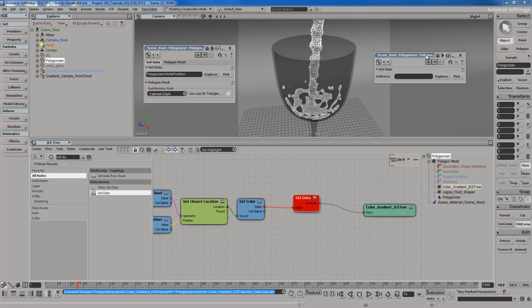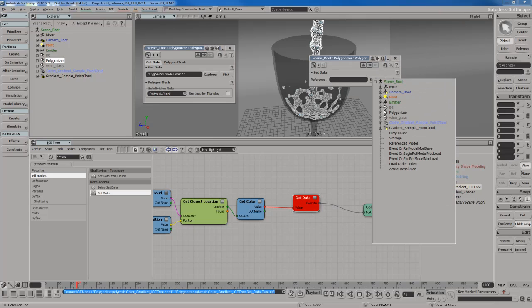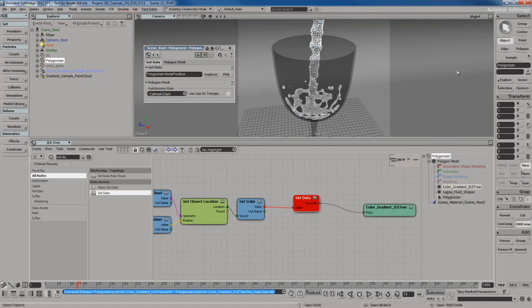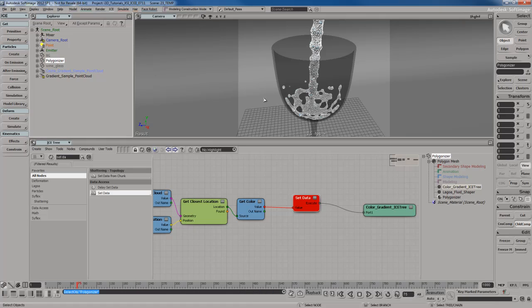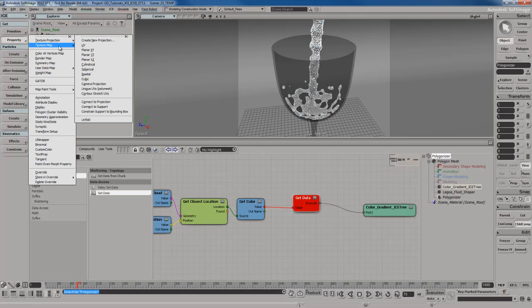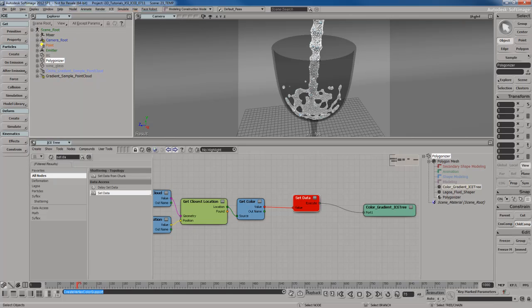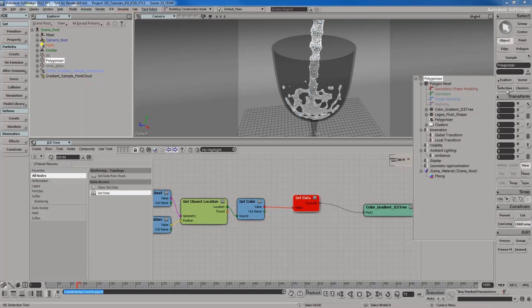So let's open it up. Let's see if we can do this through the Explorer here. What I want to do is set some data for a color at vertex property, which is what I have to do next. So let me close this. With the polygonized mesh selected, I'm going to go over to the property menu over here and get a color at vertices map. Okay, so I'll click on that, and now this object has a color at vertices map.